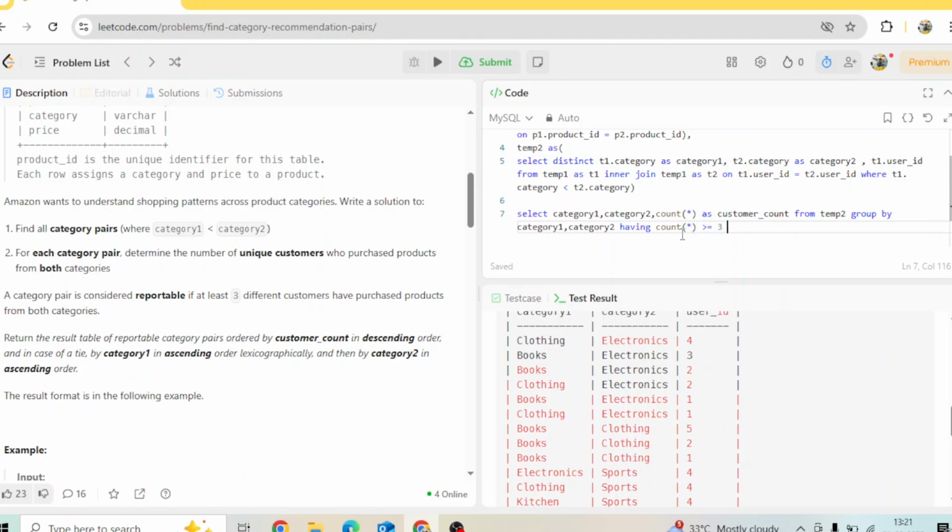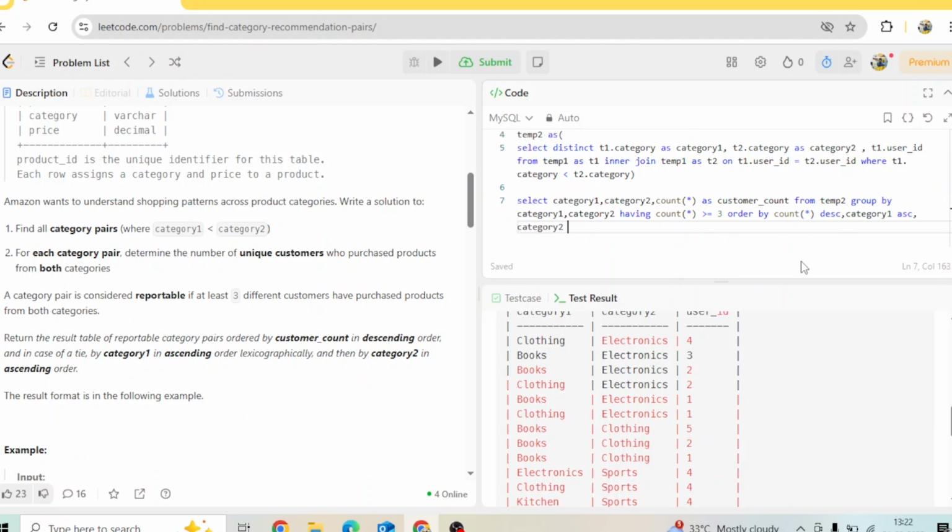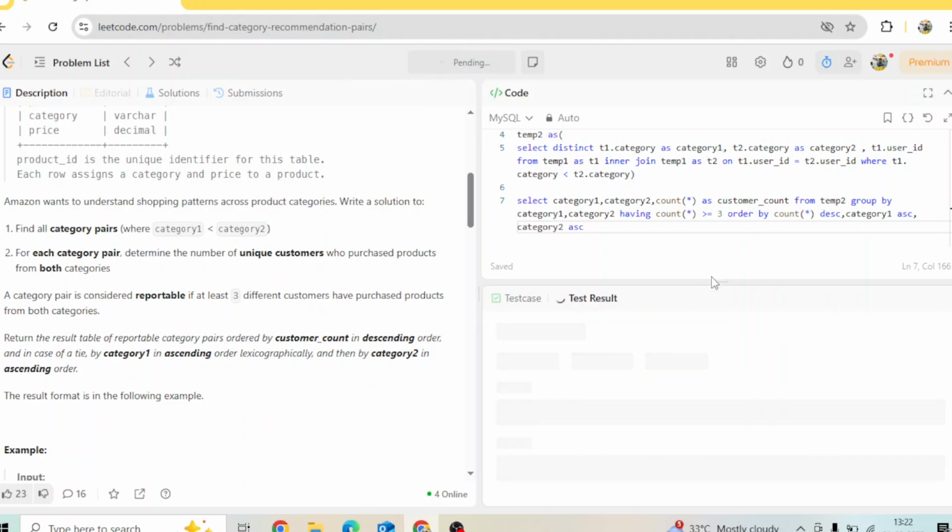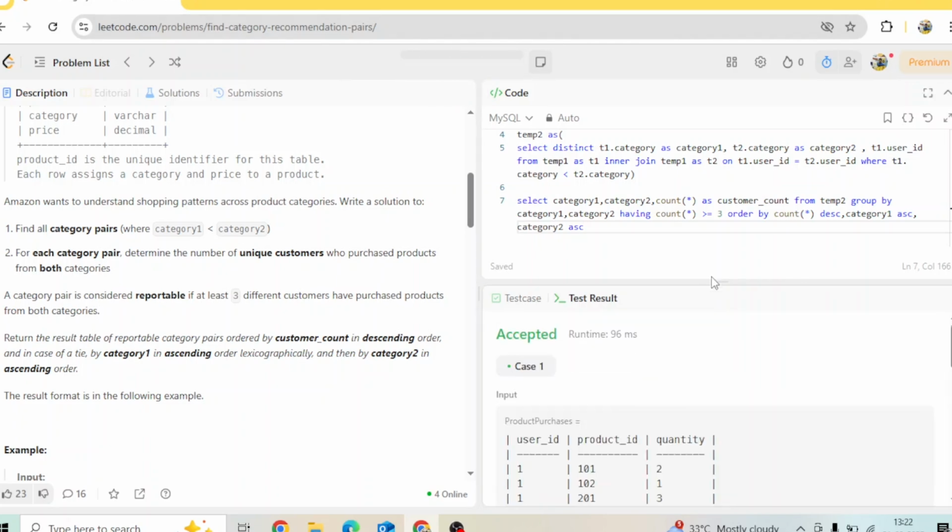Obviously we also need to order it, because it says return the result table in this particular order. So customer count should be descending, so order by count of everything descending, then category 1 ascending, and then category 2 ascending. So this order is maintained. Let me submit. This should work. This has worked. Let us go ahead and submit this code.